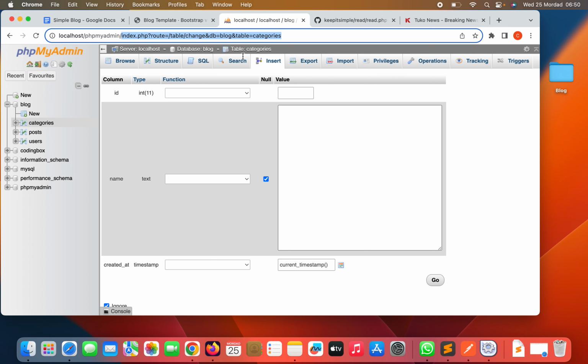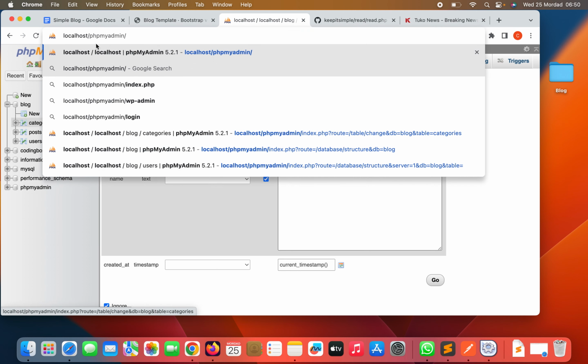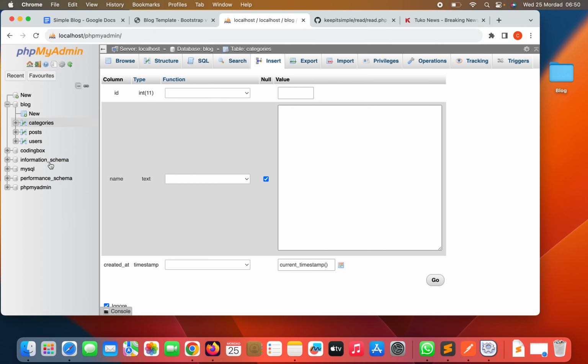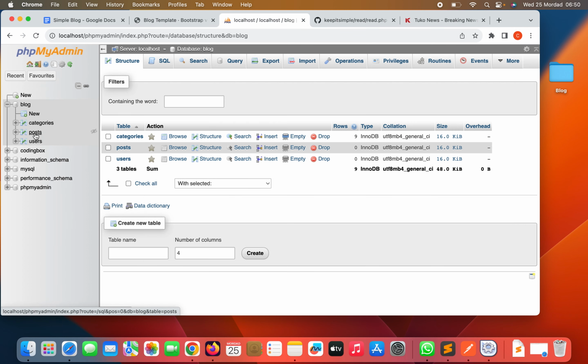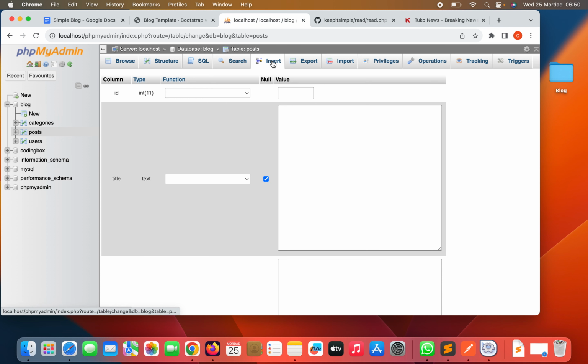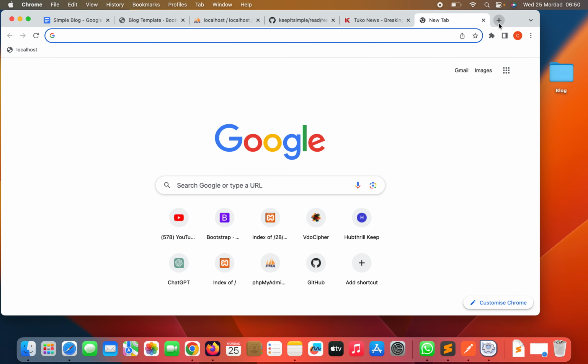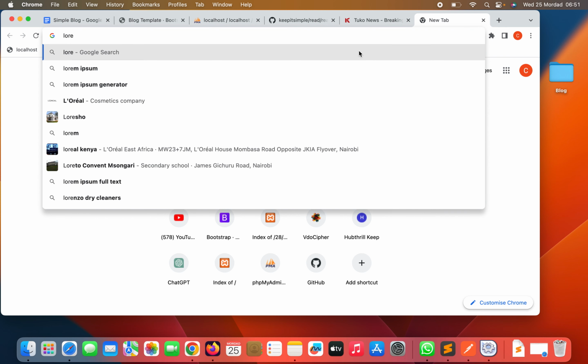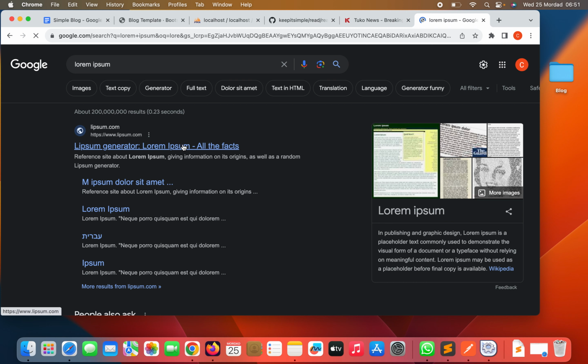So just open a new tab and type localhost/phpMyAdmin, then select the blog database. We're interested in the post table right now. Since we don't have any data, we can add dummy data. So I'll just click insert, then I can say test blog. Then there's a website called Lorem Ipsum, so you can get dummy text from it.